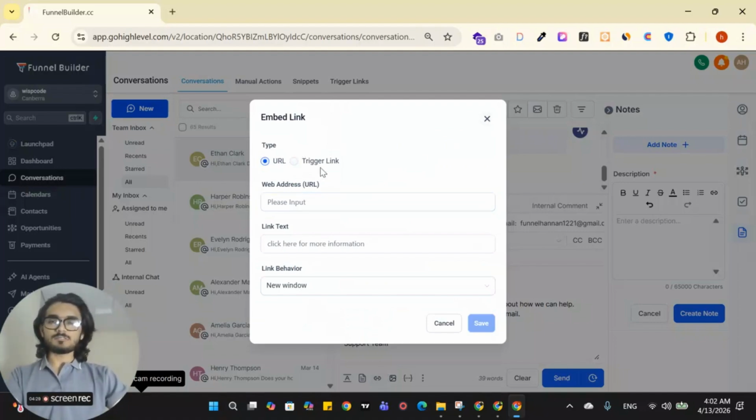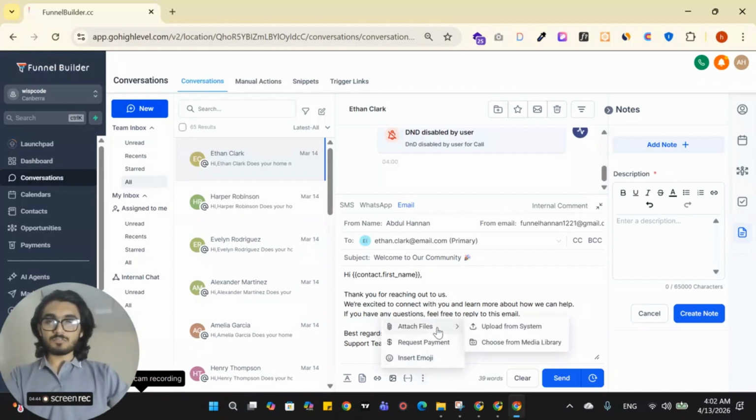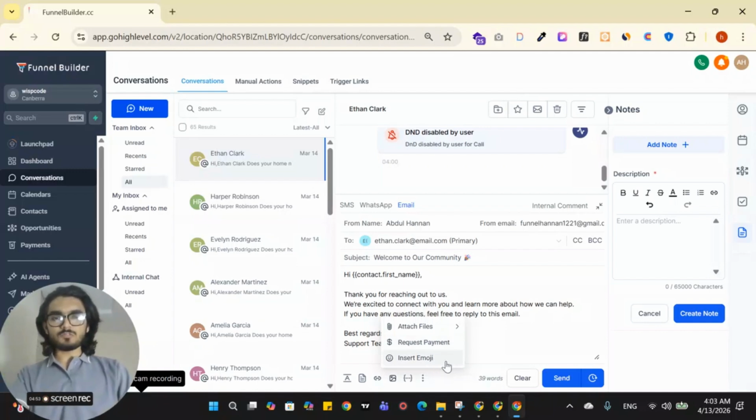And the trigger links also, the trigger links we can explain in our upcoming videos, so just stick to the topic. And then you can add the custom values. I have also explained this topic on my YouTube channel. Go and watch the video. And we have more options to attach a file. If you want to attach any document, request for payment, you can also directly add this from the contact detail, and insert the image if you want to insert an image.